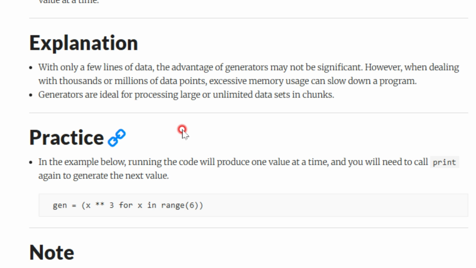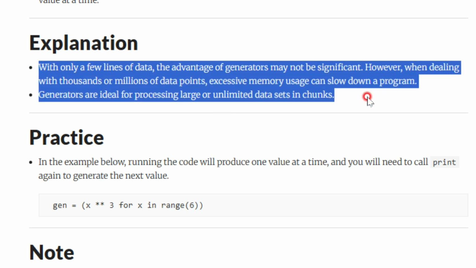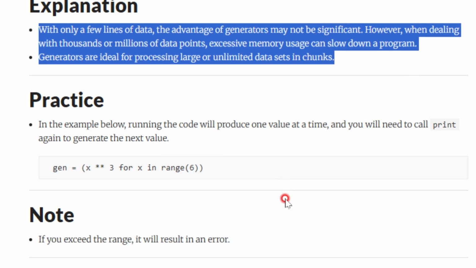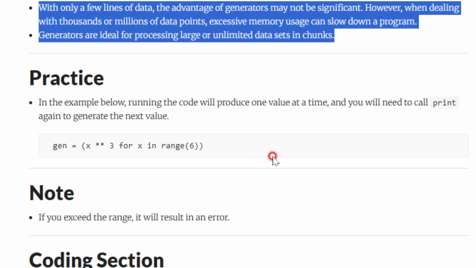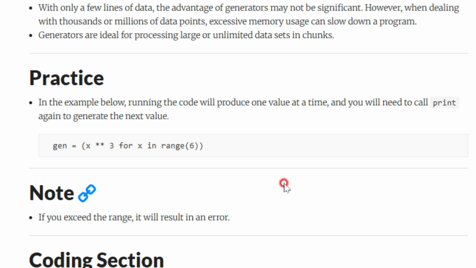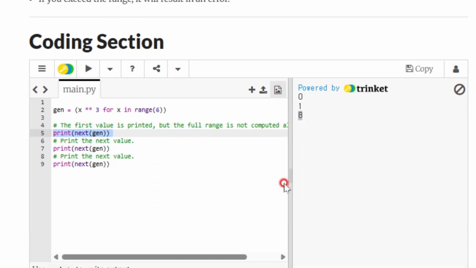The key difference between these two approaches is that lists hold all values at once, while generators produce one value at a time and do not store them in memory. For small data sets, the difference may not be noticeable. However, when handling thousands or even millions of values, using generators makes a huge impact. They help reduce excessive memory usage, making programs run faster and more efficiently.